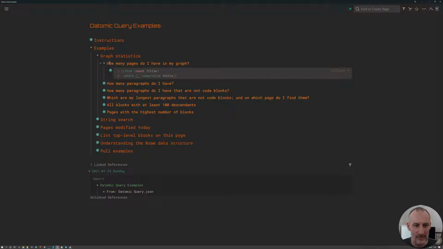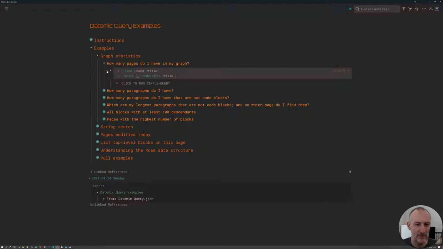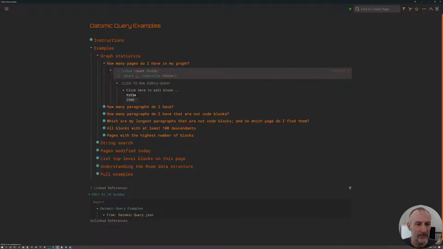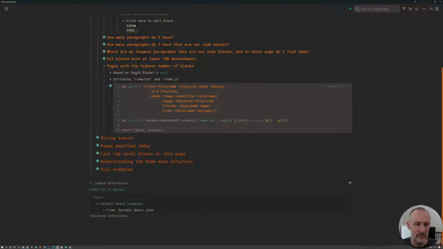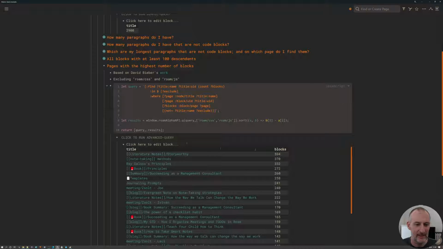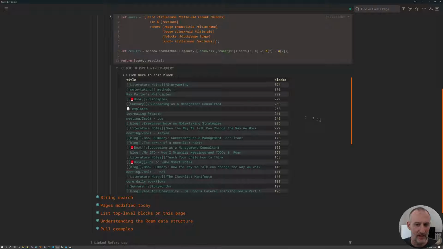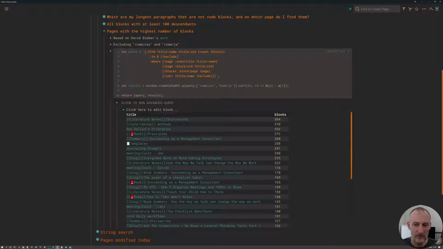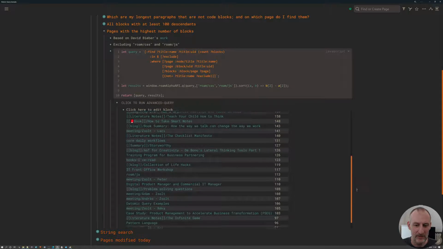So first of all, you may want to know how many pages you have in your graph. If I click on this button, then I quickly learn that I have exactly 2900 pages in my graph. Or I might be interested in which are the pages with the highest number of blocks, excluding code blocks in Roam CSS and Roam JS. Then I would just come here, and again, if I click on query, then I get a table with all the results. You can see this table is scrollable, so you can view the results like this.